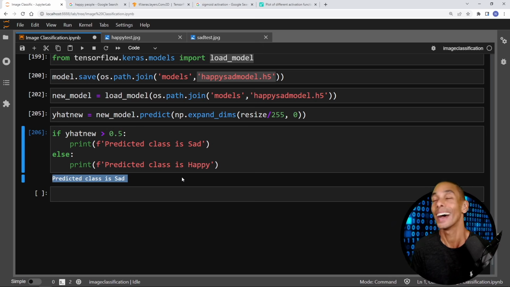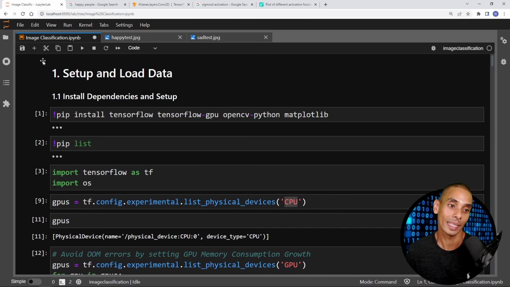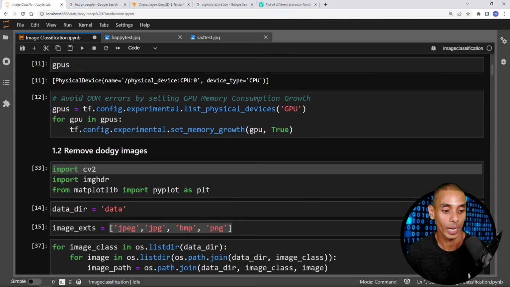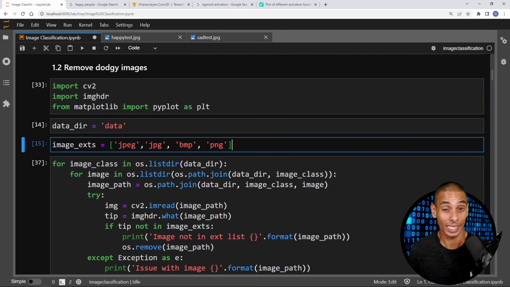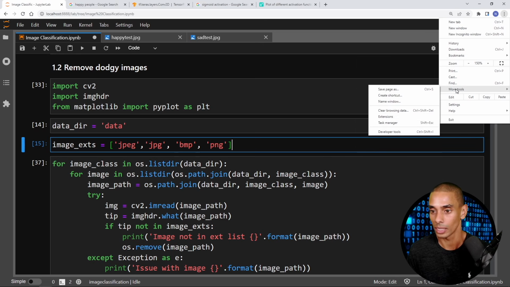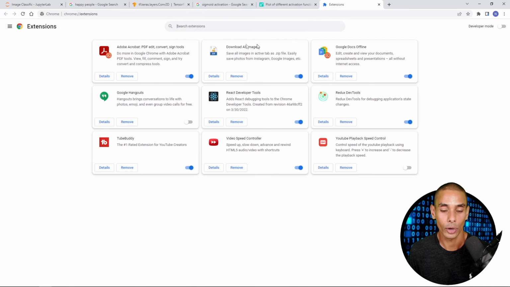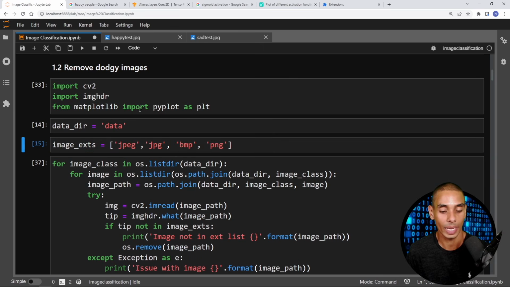So we've gone through a ton of stuff in this tutorial. Let's quickly recap. First up, we set up our environment to be able to set up and load our data. We imported a bunch of dependencies. We removed some dodgy images, which we originally downloaded from Google. Remember, you can get that image extension, which makes your life a whole bunch easier. What was it called? Download all images. It's just a Google Chrome extension, nothing fancy there. It just makes your life a ton easier when getting images.